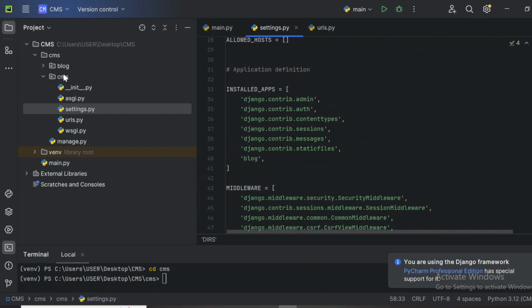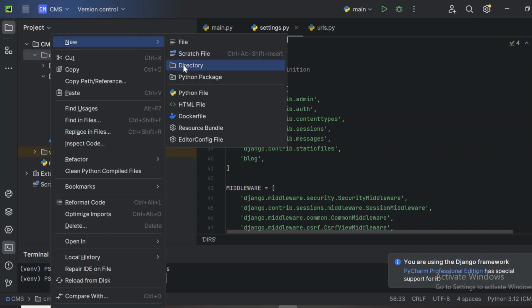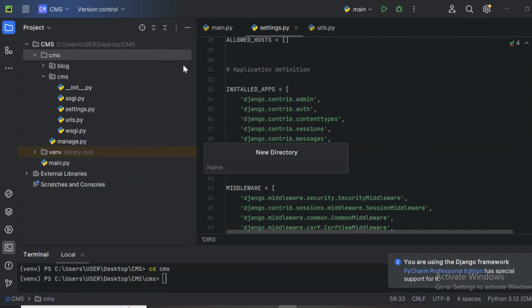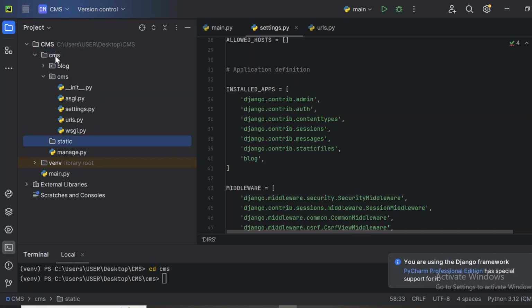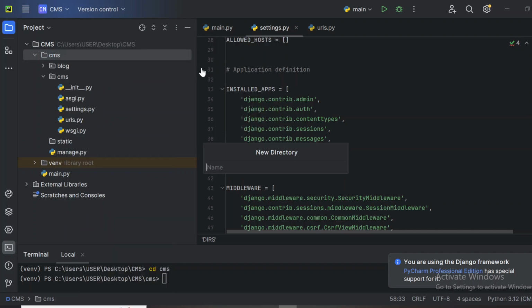So right here we need to create a directory. First of all, let's just create a static directory, because like I said, in our static file, that's where all our CSS files will be, our JS files and our images. So we just say static, and we need to create our template directory too, and we need to call it templates.